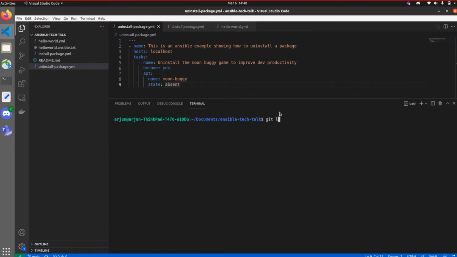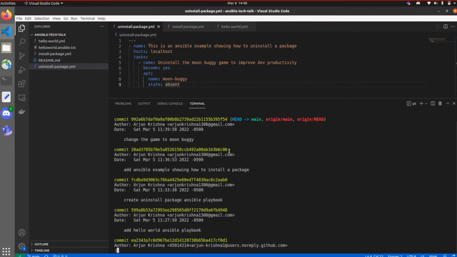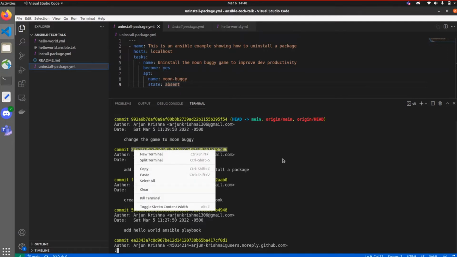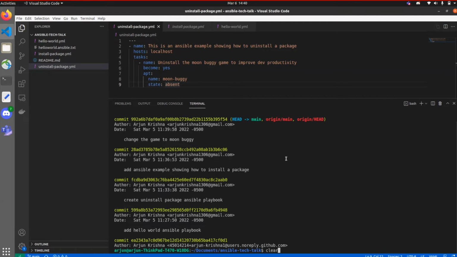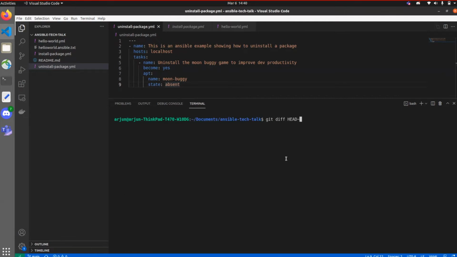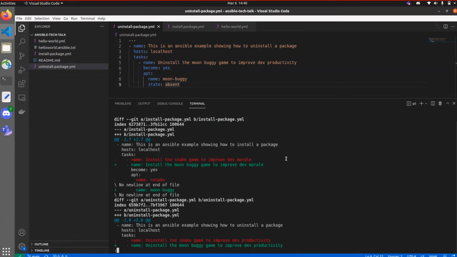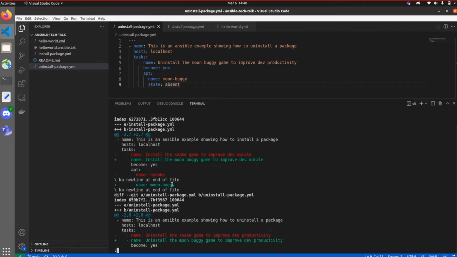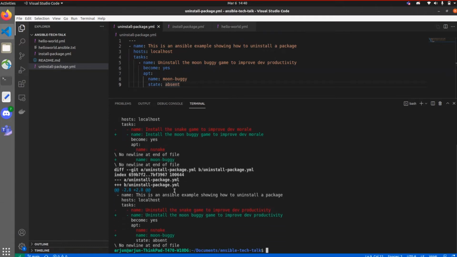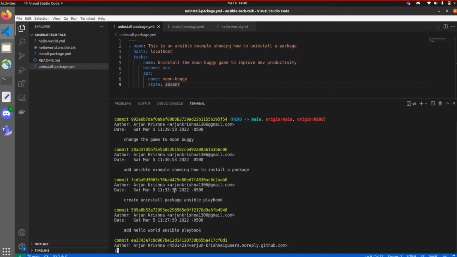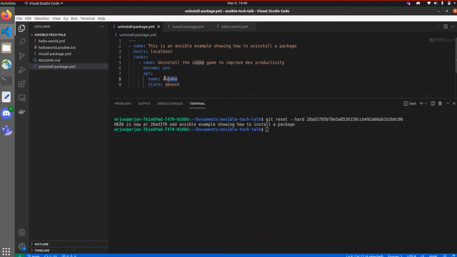Let's say I can always go back to an old commit, or I can look at the diff. That's the difference. Oh, change the game here. All the wonderful powers of version control. Back to Snake.